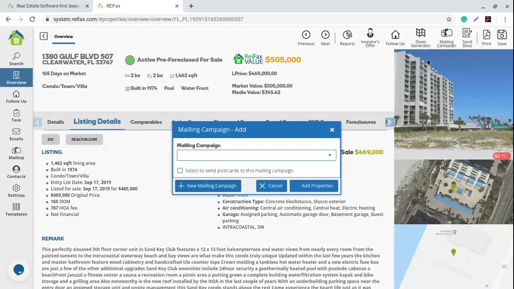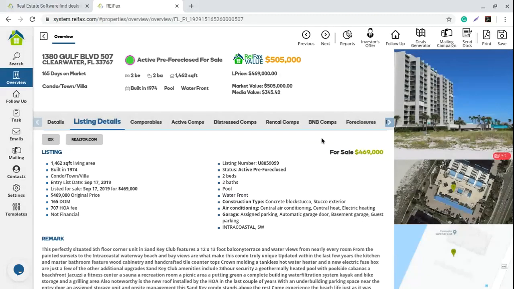Or even if you select right here this check mark, you can send postcards to this mailing campaign, okay? And then click on add properties. The full information will be there, how much it will cost to send this postcard to this one property or to several properties if you go to your main campaign tab, okay? It's another subject. You can also review it if you are really interested in the mailing part of the system, okay?